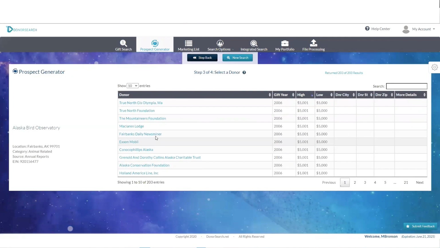Once you've found that similar organization, the next step is a list of their donors to use as a prospecting list. Here is a list of donations by organizations, people, foundations, companies, the whole nine, starting at $5,000. You can scroll through. You see there's 21 pages for this organization. But the goal here again is to find an organization that would likely give to you.